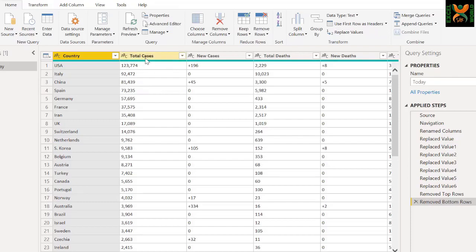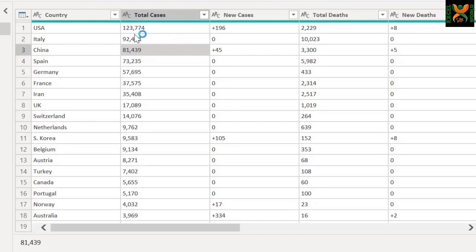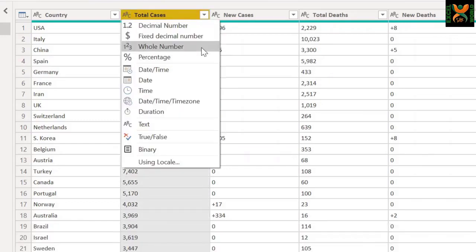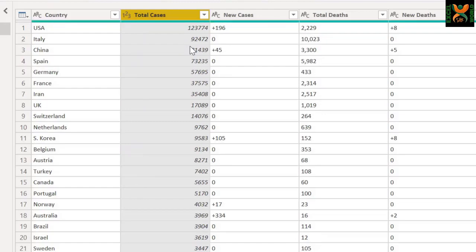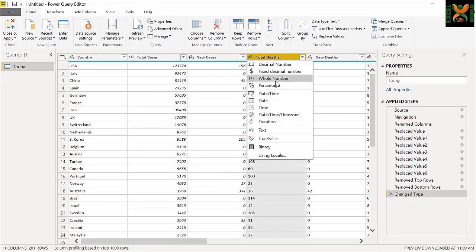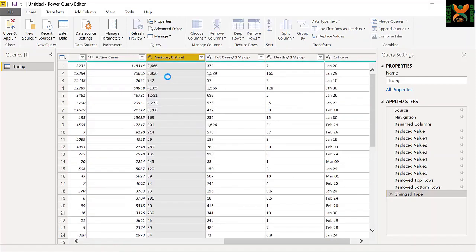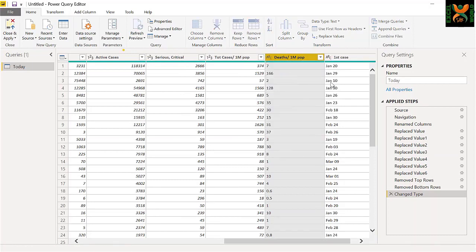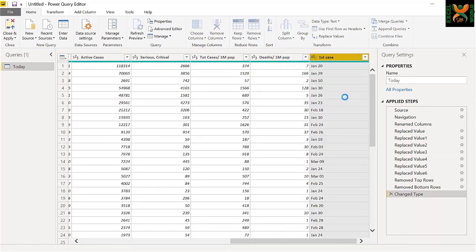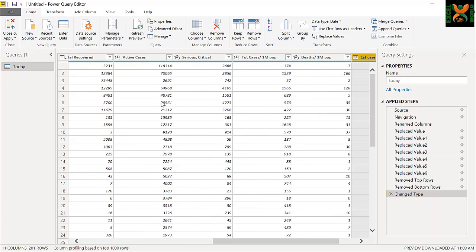Now coming back to the Total Cases column, before that you can see ABC written. ABC means that the values in this column are stored as text, so no calculation can be performed on it. So we'll have to convert these into a value. As we know that this is basically the number of patients, this should be stored as a whole number. Press Whole Number and do the same with all other columns. And the last column should be stored as a date. So our modification is finalized.